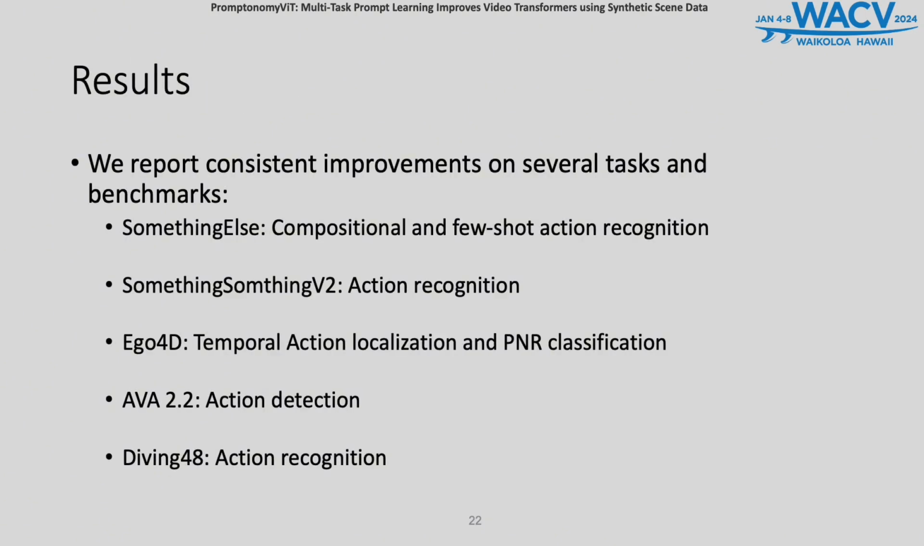Results. We report consistent improvements on the following tasks and benchmarks: Something-Something for compositional and few-shot action recognition, Something-Something V2 for action recognition, Ego4D temporal action localization and point of no return classification, AVA 2.2 for action detection, and Diving48 for action recognition.